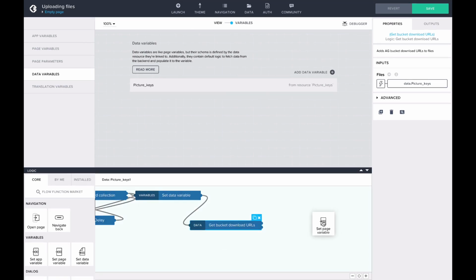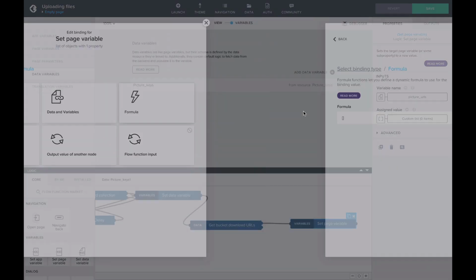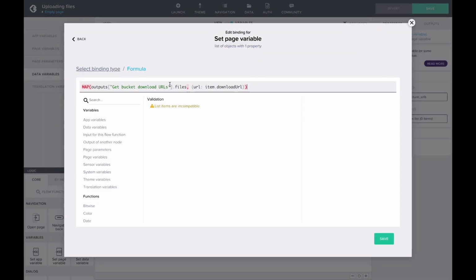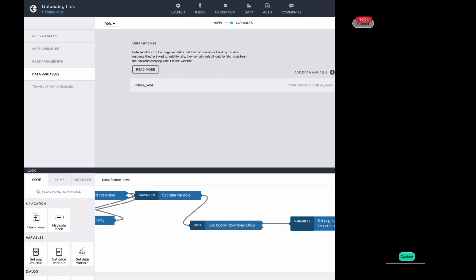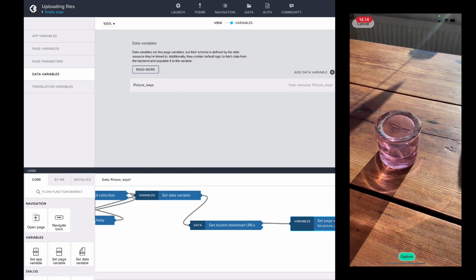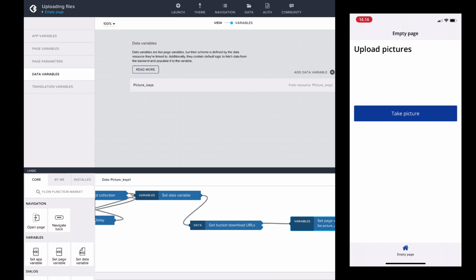Let's set our page variable as the output of the getBucketDownloadURLs with a mapping to make the schemas match. Again, we can ignore the warnings in the editor. And there we go! Looking at our preview, every picture we take gets uploaded and stored, and then retrieved into our gallery page.